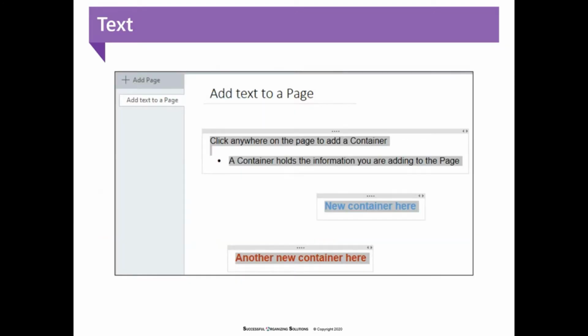First, let's add text to a page. All I need to do is click anywhere on the page and begin typing. What happens when you type is it creates a container around your text, and that container holds all the information that you would add to the page. As you see here, I've added multiple containers on the page.